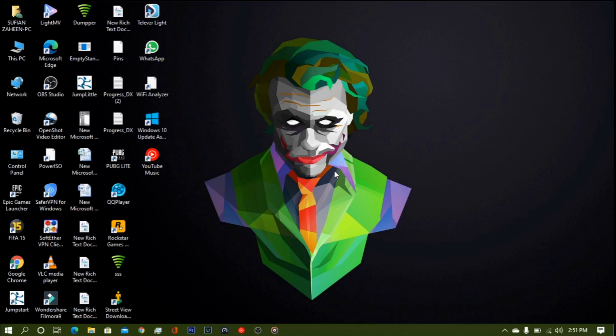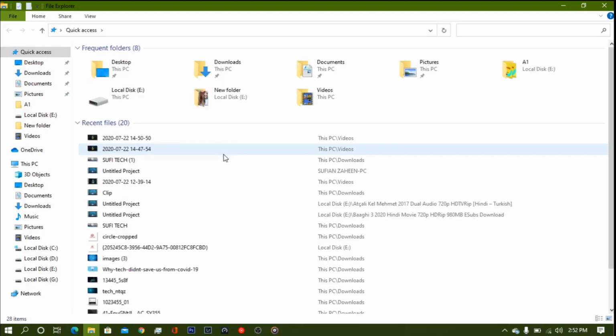In this video I would like to show you how to change File Explorer default option from Quick Access to This PC. As you can see, I click on the File Explorer and it opens the Quick Access bar.